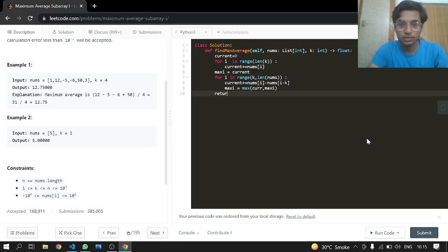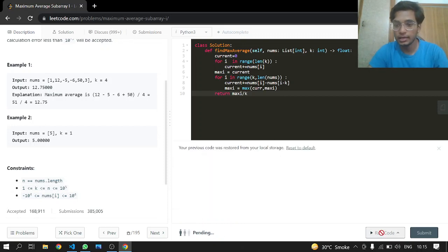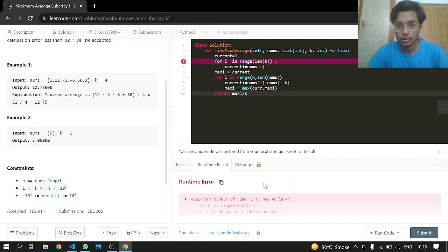And after doing that, we can just return the maximum, but also taking the average, which in this case is going to be divided by k. And that's it. The type int does not have length k. Yes, not length k, but k itself. So that's it. This should work now.